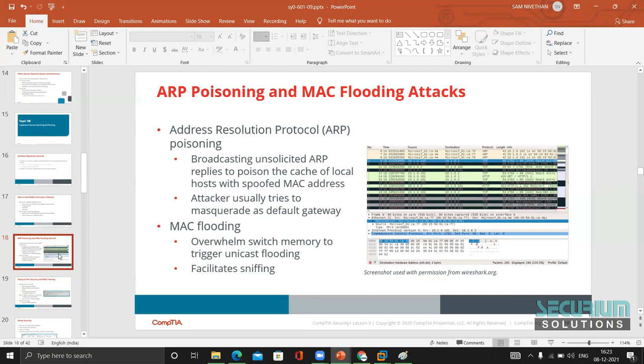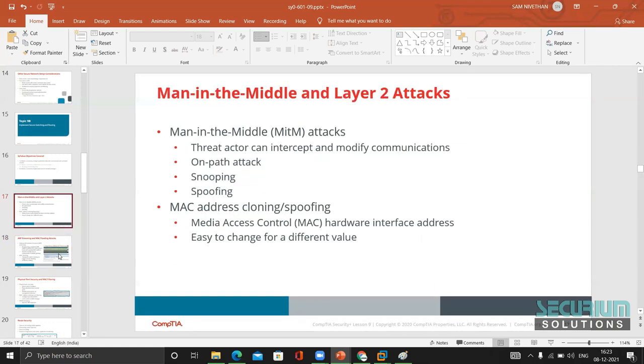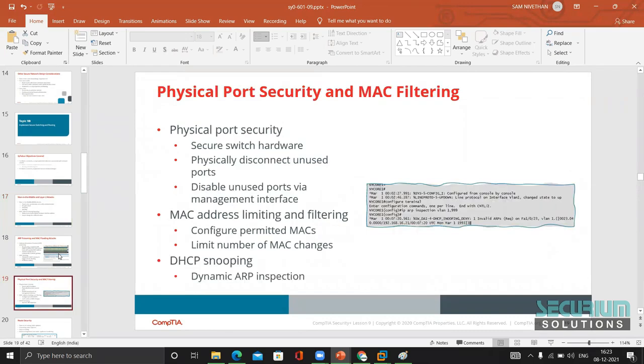And you need ARP poisoning to carry out any other man in the middle attack. If you want to do DNS poisoning, or change anything, you have to carry out ARP poisoning first, then it is possible to carry out the other attacks. And it needs to be in the same network. If you are in a different segment, a different subnet, it will not work. So we have physical port security. We can secure the switch hardware by physically disconnecting unused ports or disabling unused ports via the management interface. We have to do this on the switches. And you have to add MAC address limiting and filtering.